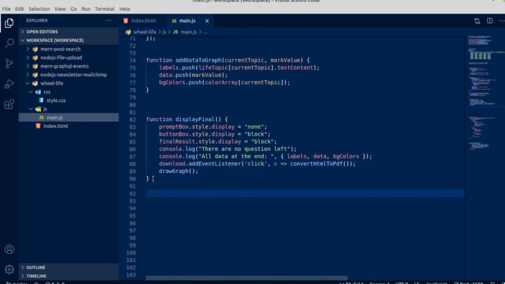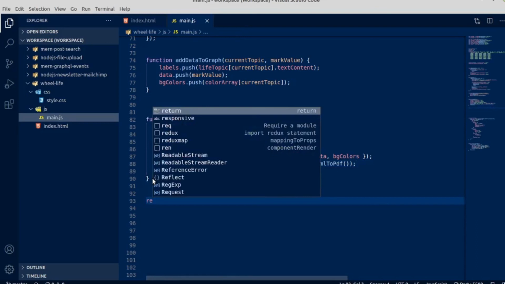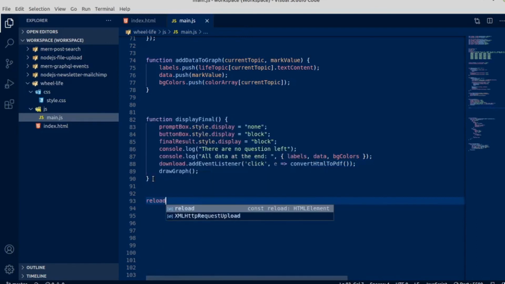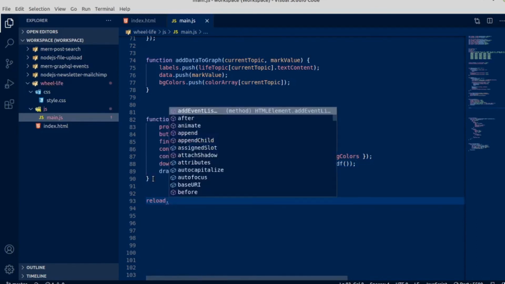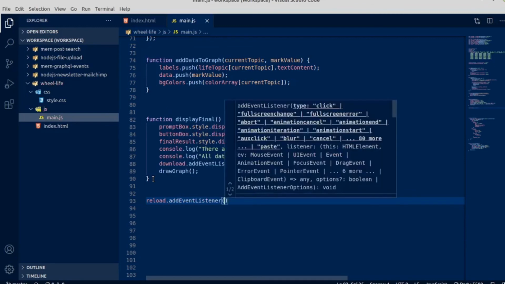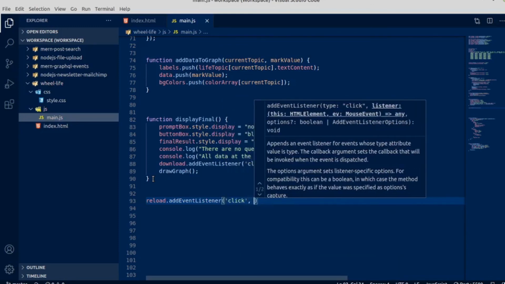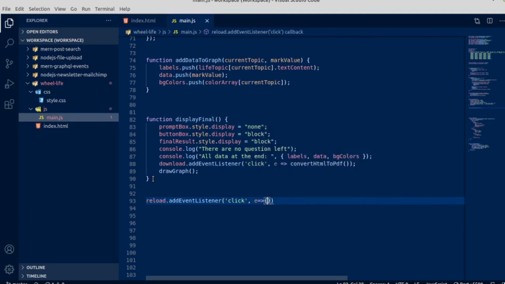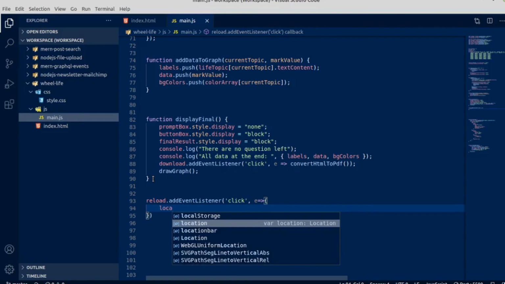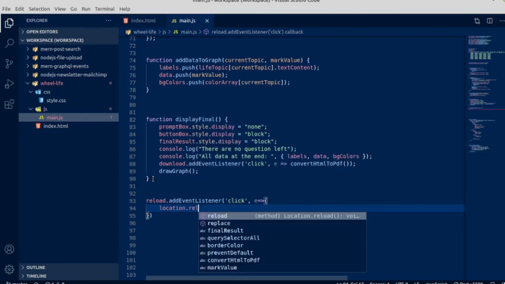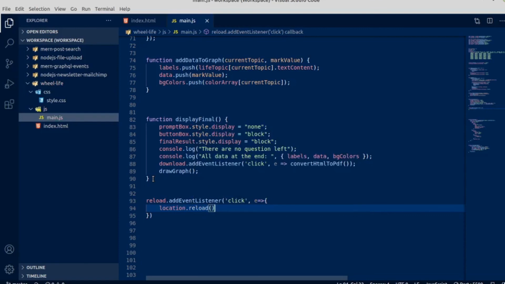Actually not function, I want to add an event listener for reload. We have a button with ID of reload, add event listener. This is also a click event. When someone click on it, it will do something. What it will do? It will reload the page, location dot reload. Okay, next let's work with the time function.